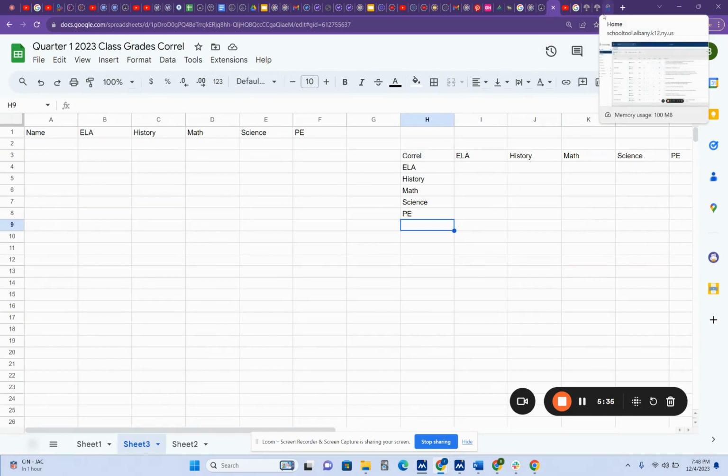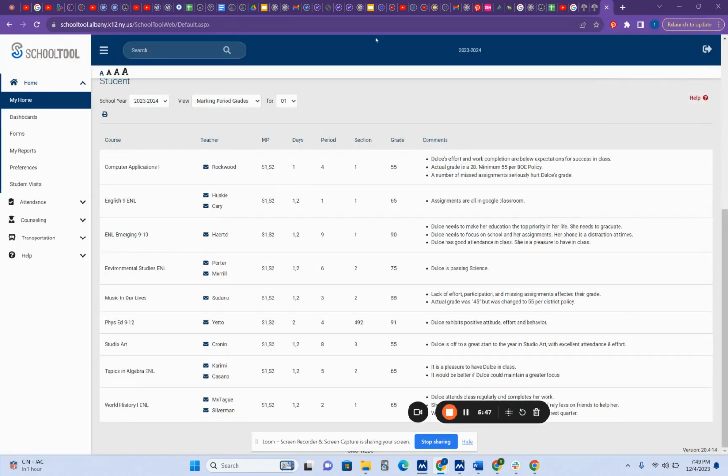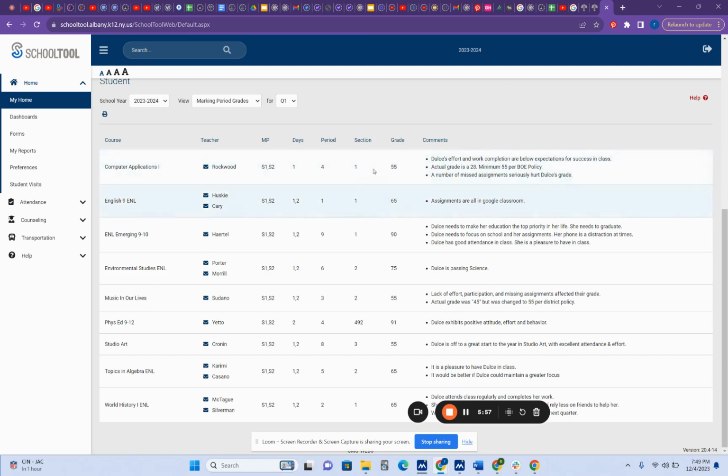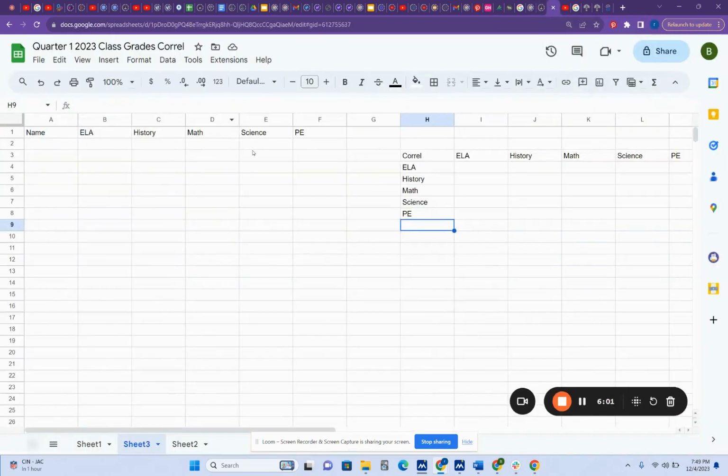Clicking back and forth is obnoxious and takes forever. The way I did this quickly was I had my school computer open and my Chromebook open. One of these had the spreadsheet on it, one had School Tool on it, and then I just put the student ID, which is of course right here, and then I just plugged in the grades across here, so horizontally, right?